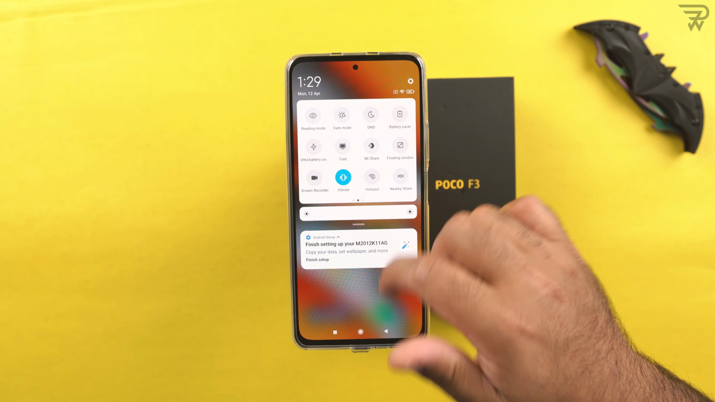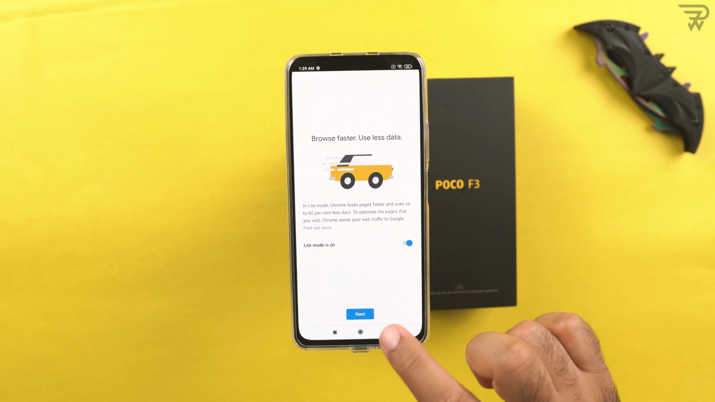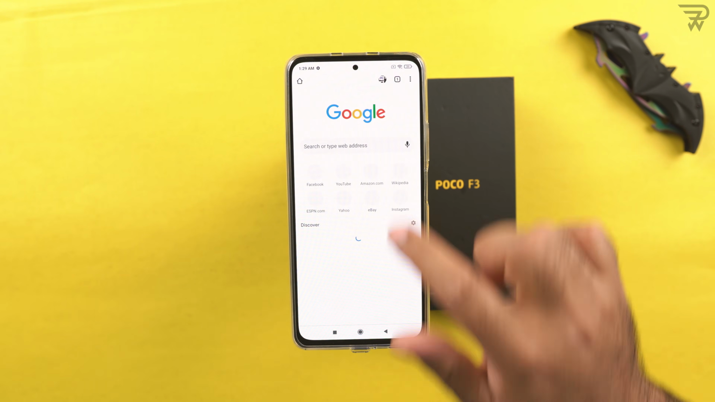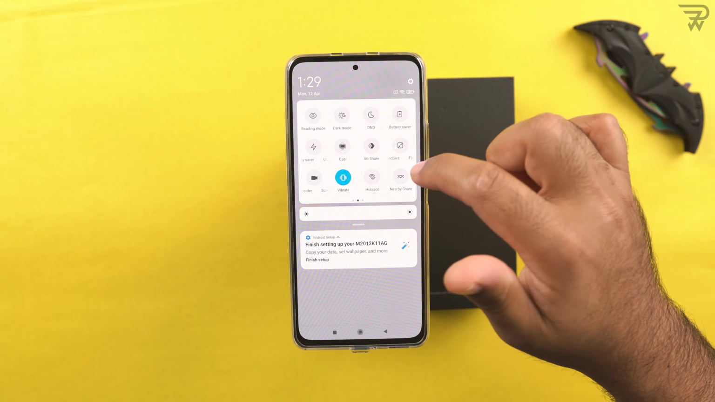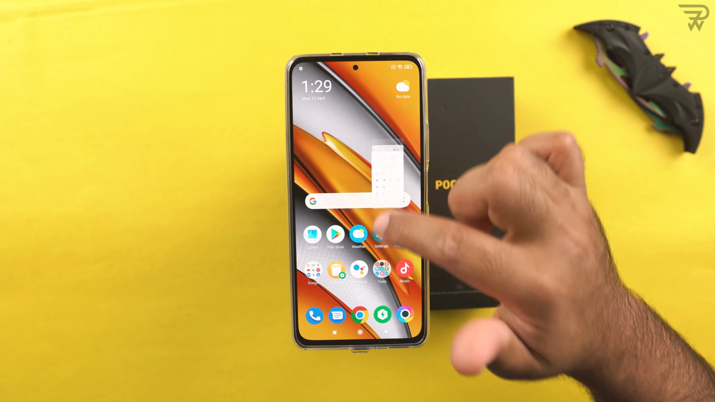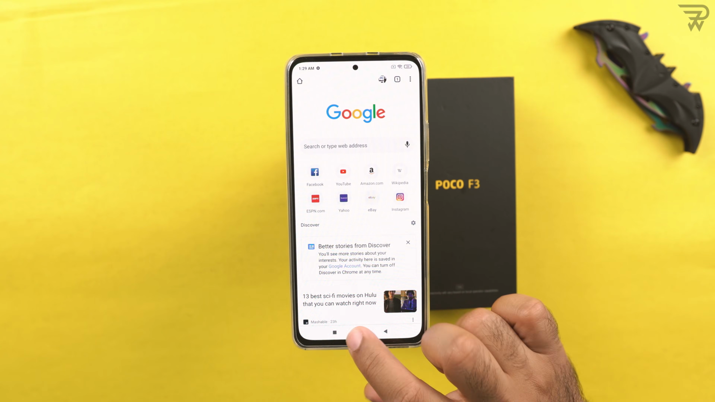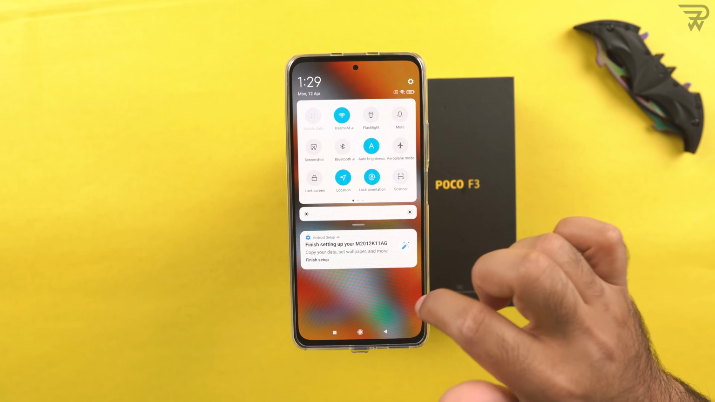We have the floating window to convert any open window into a floating window. For example, I have the Chrome browser opened up right here, and now when I pull down the toggles and I click on the floating window, you can see that I have the Chrome browser in a floating window and I can move it anywhere on the screen, and double tapping it will take me to the full-fledged Chrome browser.